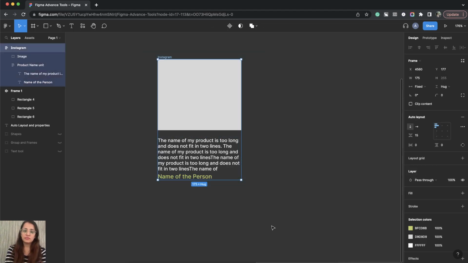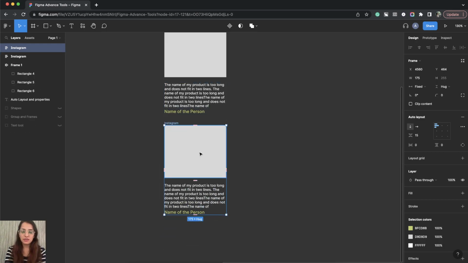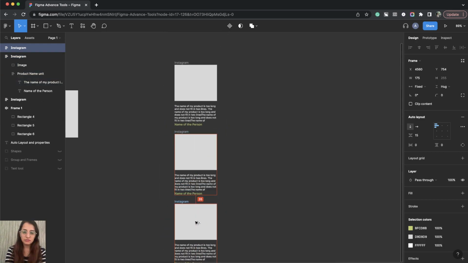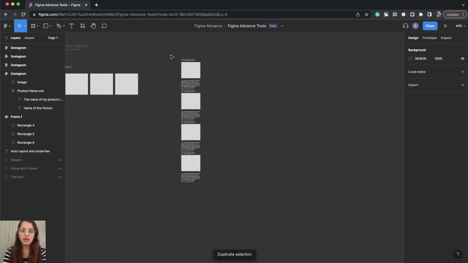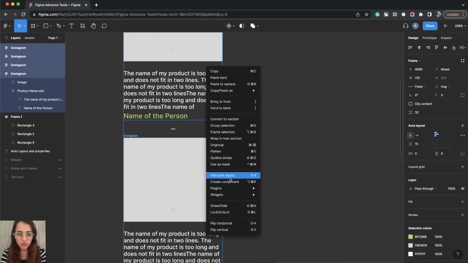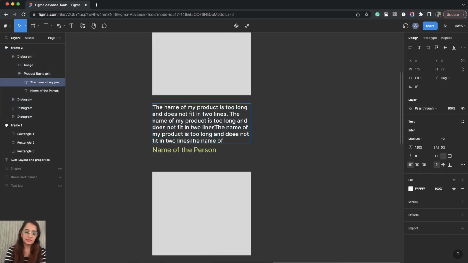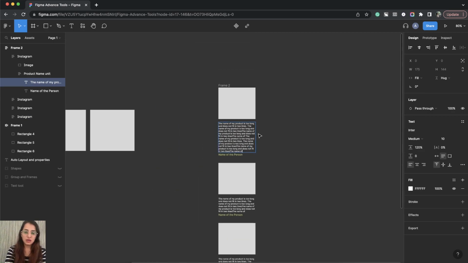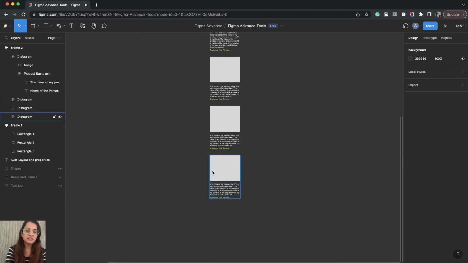Now this is my one card, this is my second card, this is my third card. Actually, I'll use my shortcut. I'll replicate this, Control D. So I have 4 cards here. I'm selecting all of them and I will right click and add an auto layout. Now let's add some more content. As you can see, as I add the content, it will automatically adjust everything else in the layout.